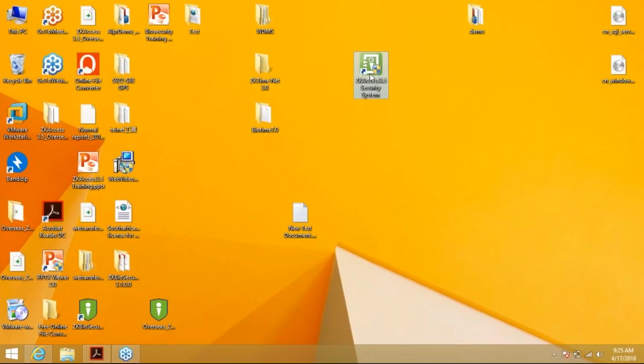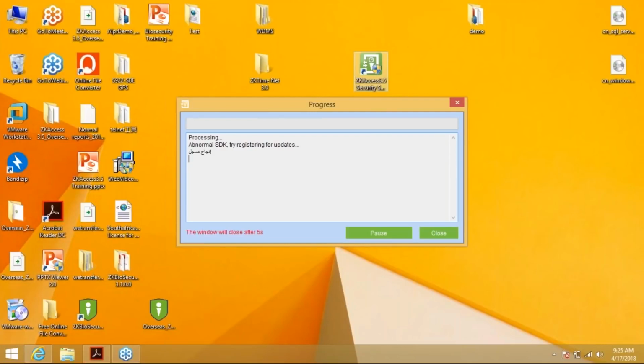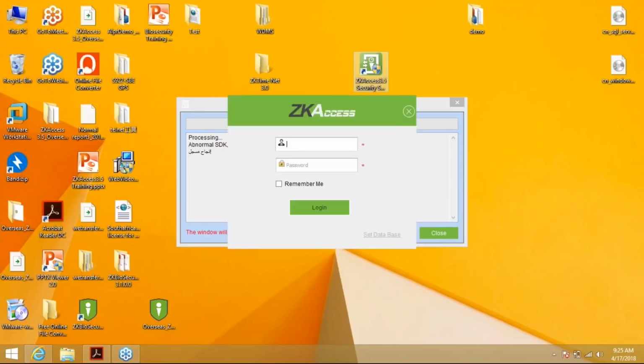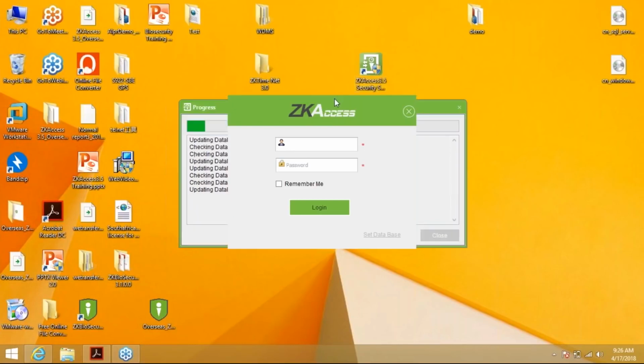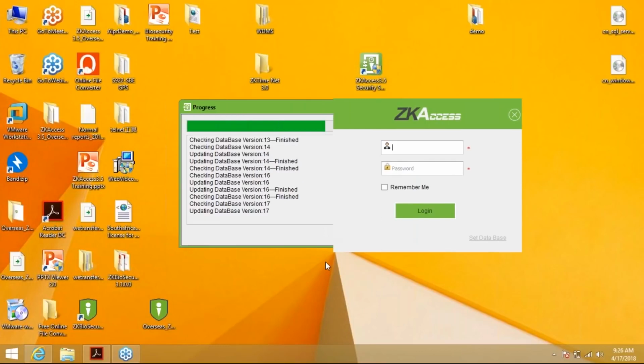If you double click on the shortcut, it will open the software. As you can see, it is processing the fingerprint SDK, and in the background, it will also check your database versions to make sure that everything is correct. Once that is finished, the message will close.